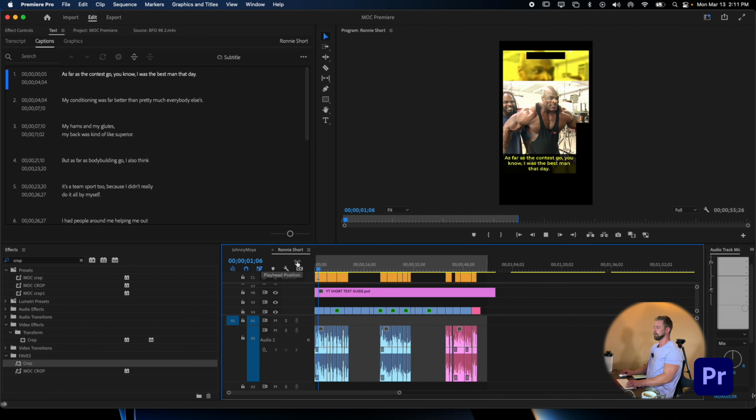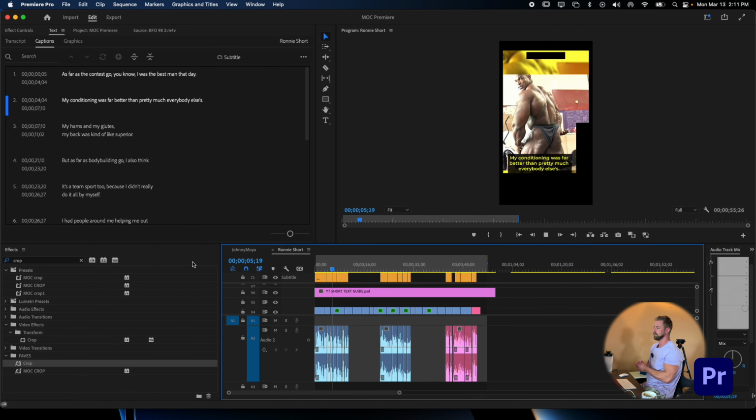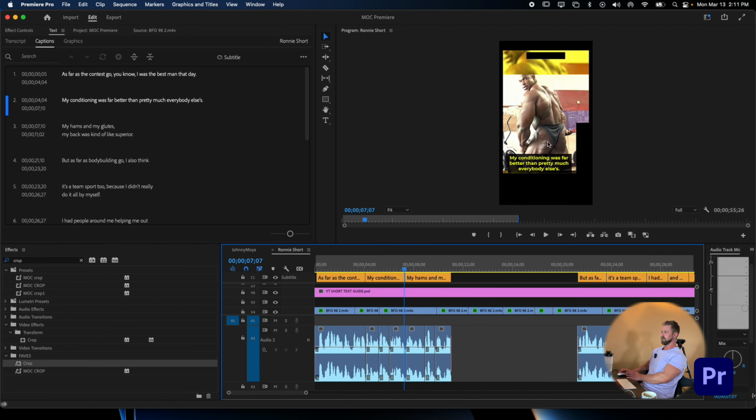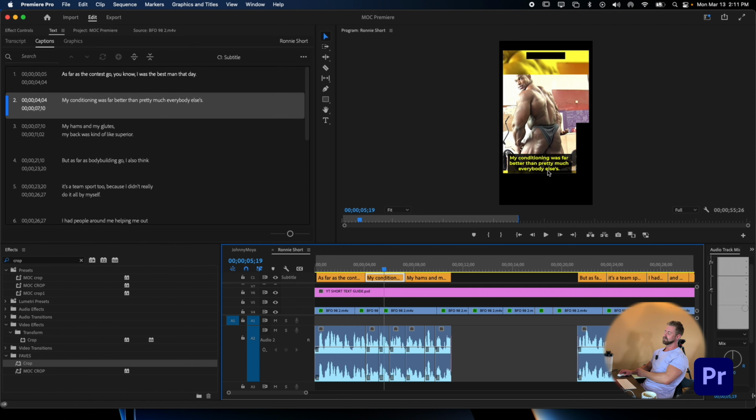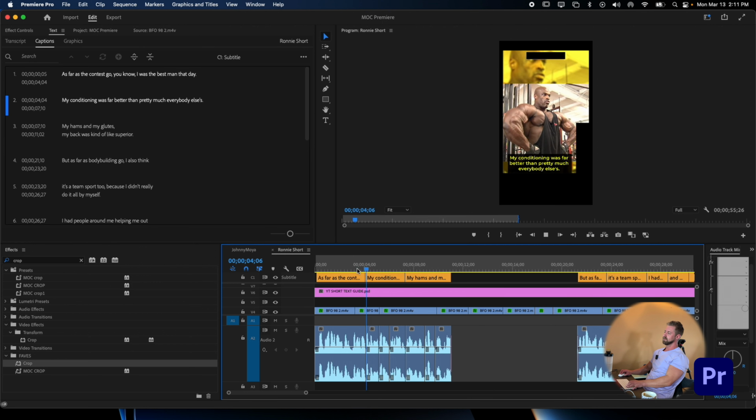As far as the content goes, I was the best man that day. My conditioning was far better than pretty much everybody else's. So this is a problem. The caption is covering up literally what he's talking about. He's talking about his hams and his glutes, and our stupid caption is covering it up. And we can't go below this. My hams, my glutes, my back was kind of like superior.